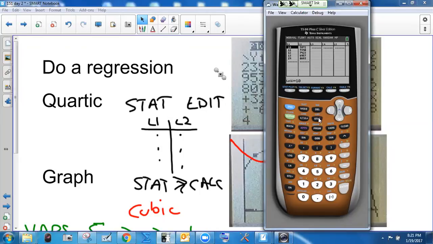So I'll go in here and I'll hit stat, and I'll go over to calc, and I'll do a quartic regression. That's number 7. I have to hit enter a bunch of times, but some of you just have to hit enter once. So it just did the regression. Now I want to put that in the calculator. So go Y equals. Let me clear out all the stuff that's in here. I'm sorry, yours should not be full of stuff.